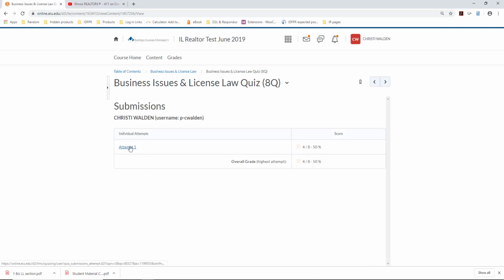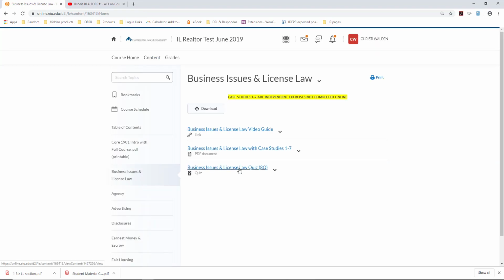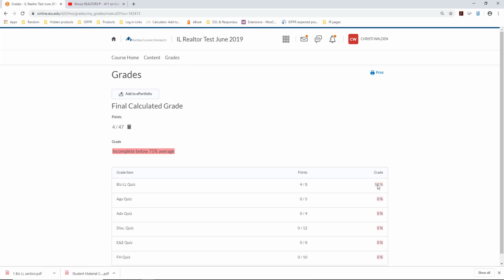Hitting the attempt will show you what you saw before. You do not have to retake it at that time. If you do wish to retake it, you'll simply go back to your content and click that quiz again to start it over. If you'd like to see where your grades are listed, you will just click grades and you'll see that that one has been recorded.